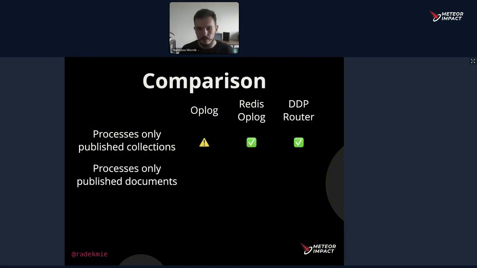Then, what about processing only the published documents? So what if you would like to not only process whatever collection is needed, but only whatever document, on a document level, is needed. So like a much higher granularity. With Oplog, this is not possible. There's just no way to only subscribe to those changes, because it actually makes a lot of problems, and we actually have an example on the next slide.